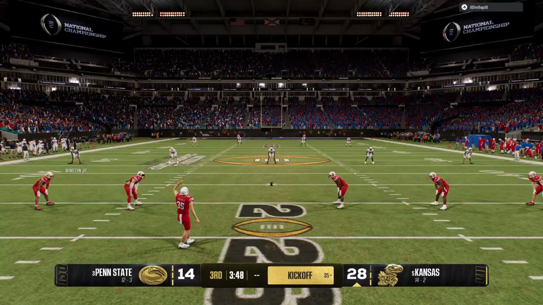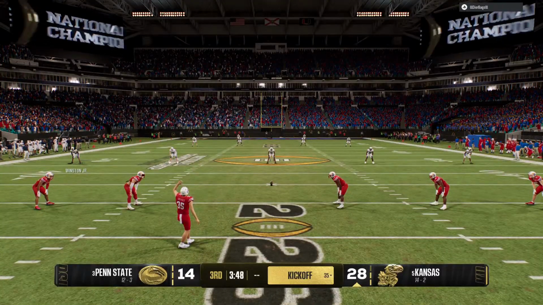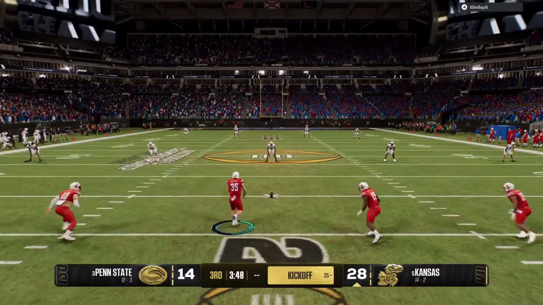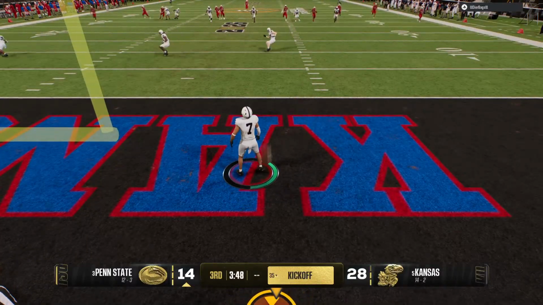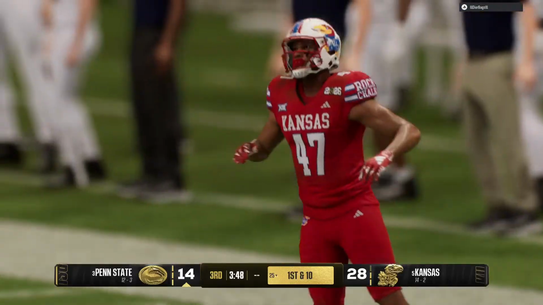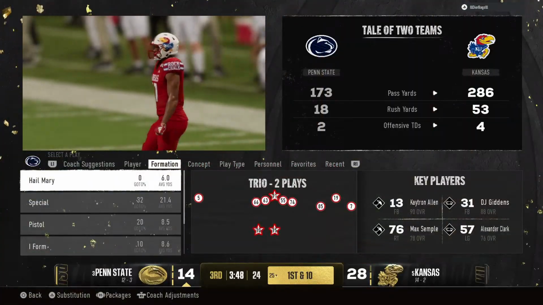Kickoff team is on the field to put this one away. And that one will bounce out of the back of the end zone. The offense will start at the 25.